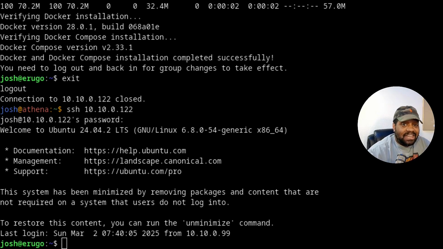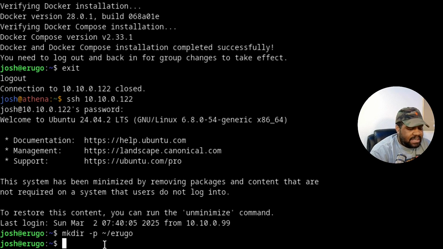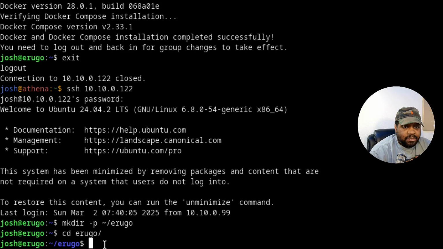And so let's go down and get Erugo installed. First off, let's create a directory. So let's make a directory with mkdir and just put -p. We don't have to, but I'm going to do it anyway. Then Erugo, press enter, and let's cd to that directory. Boom. And then let's go down and create our Docker Compose file.